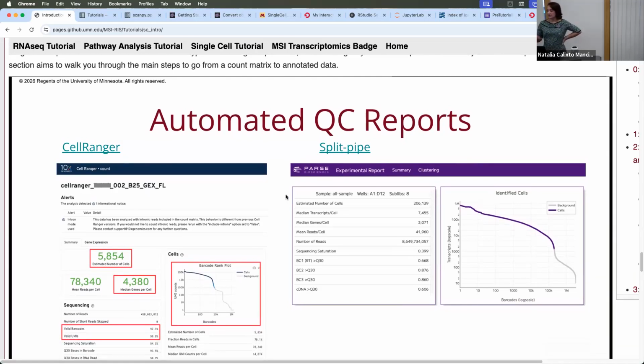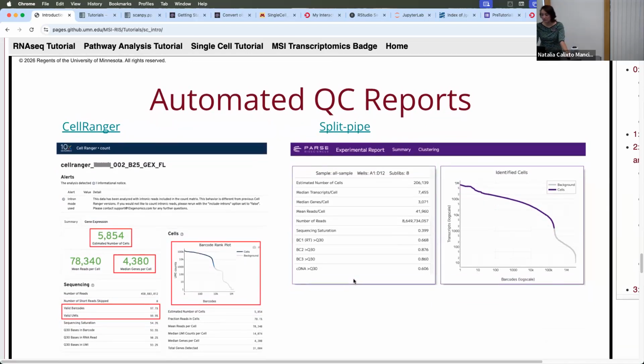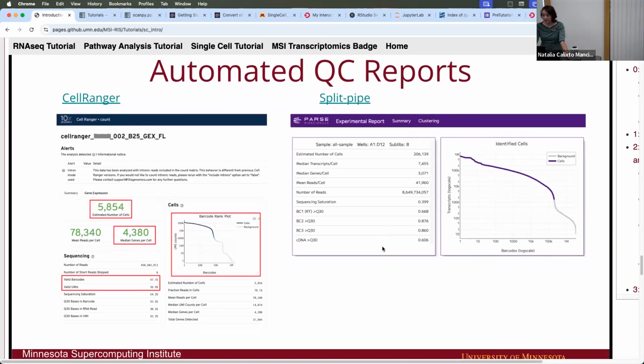We need to do QC because sometimes we have empty droplets, or sometimes we have things that we don't want in our analysis. And to do that, you can get a head start by looking at the automated QC reports that are generated by the pipelines that are used for making the counts matrix. So Cell Ranger gives you a report that looks like this, and SplitPipe gives you a report that, part of it, looks like this. In the presentation, you can click here for links on how to read these reports in depth.